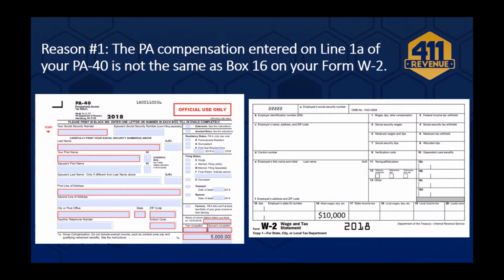Reason 1. The PA compensation entered on line 1A of your PA-40 is not the same as Box 16 on your Form W-2. As you can see by this example, the wages listed on line 1A of the PA-40 indicates $5,000 in income, while the W-2 indicates $10,000. If you have multiple Forms W-2, use the totals from Part A of your Schedule W-2S. Please note, the department may request a letter from the employer explaining why the income amounts are different.